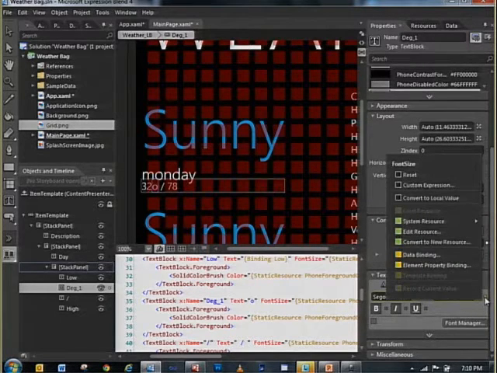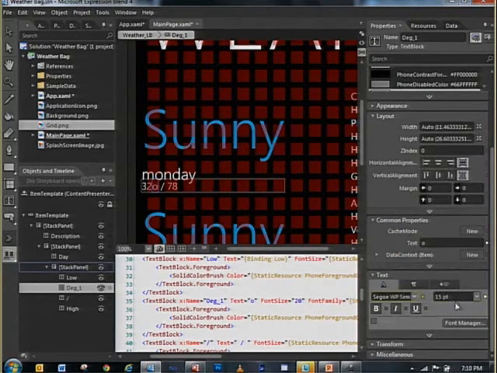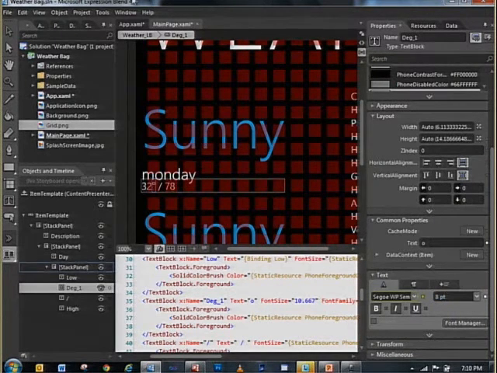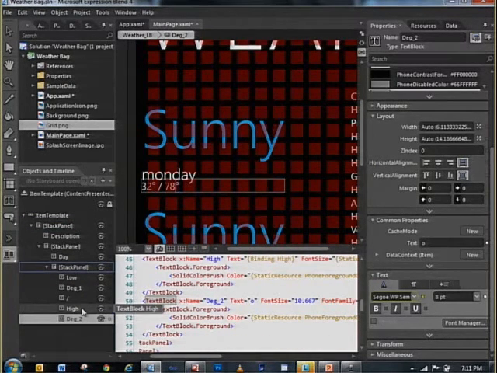I want to make the size a little bit smaller, convert to a local value, and I'm going to set the size to 8. And as you can see, it's looking like a degree symbol. I'm going to control click and drag in the Objects and Timeline tool window and duplicate it so that we have the degree symbol by the high temperature now.